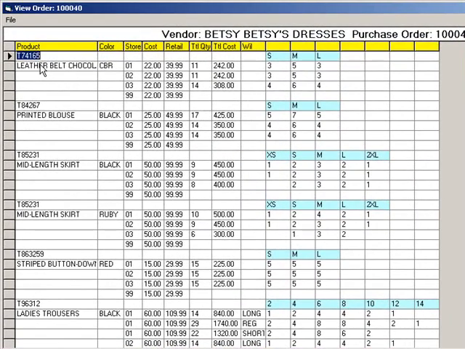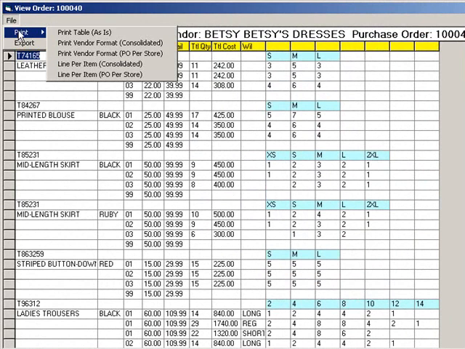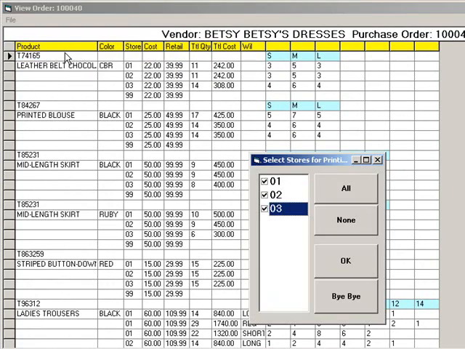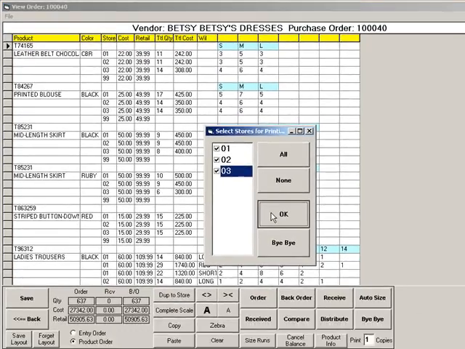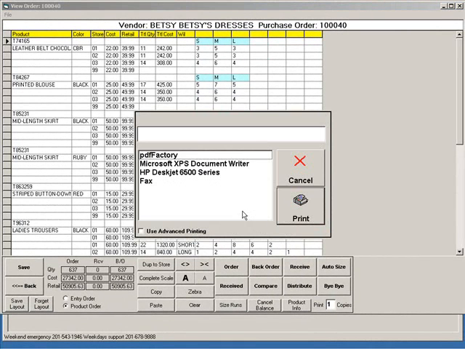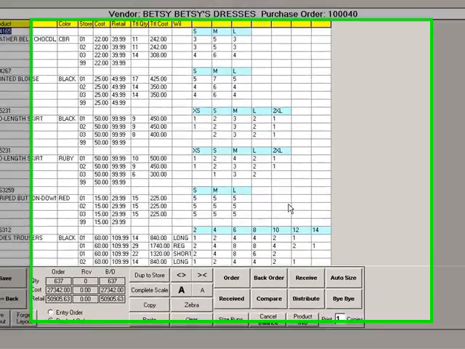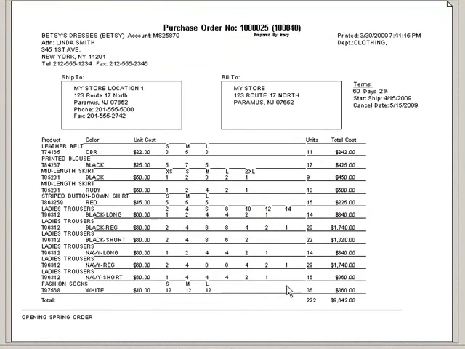You can also go to File, Print, Print Vendor Format PO per store, and this will generate a separate purchase order for each store. Choose this option if your vendor will be drop shipping each store's shipment directly, or if you prefer your vendor to send separate shipments for each location. Here is what the purchase orders will look like for each store.